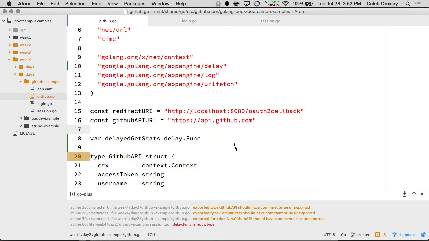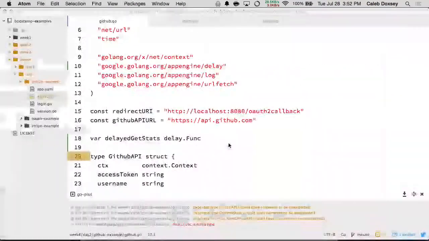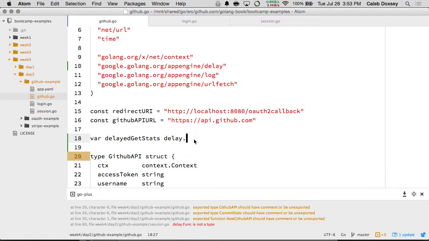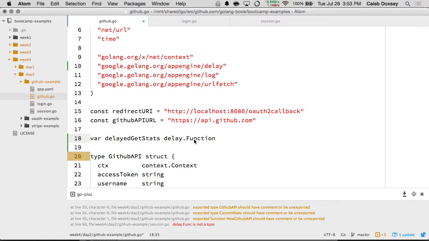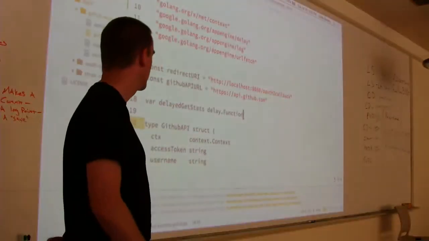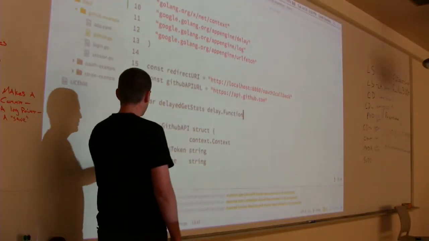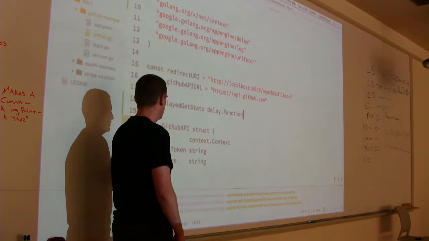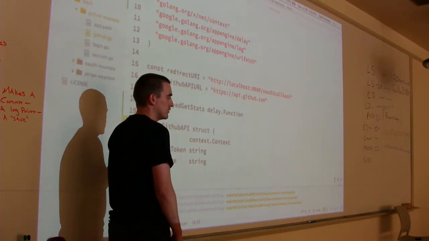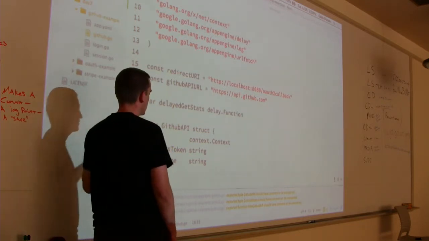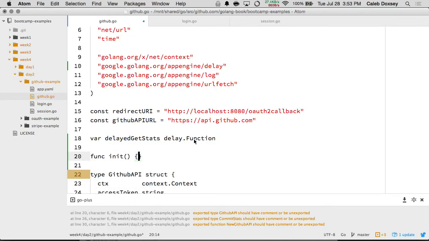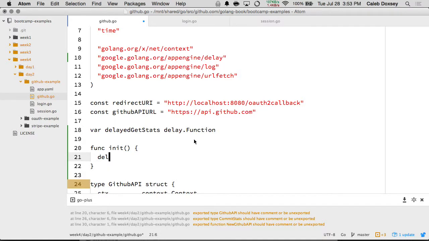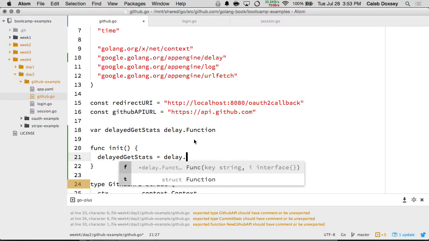Now you said this user token, does that change every login, or does that expire after some time? The GitHub user token? Yes, it does expire after about an hour. But let's not worry about that for now. That's a different problem. So func init, and delayed get stats is a delay.func.